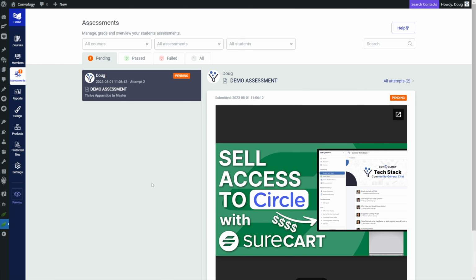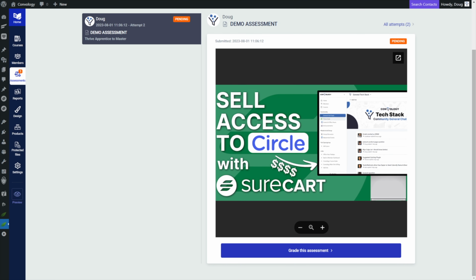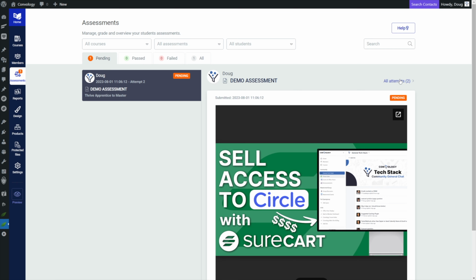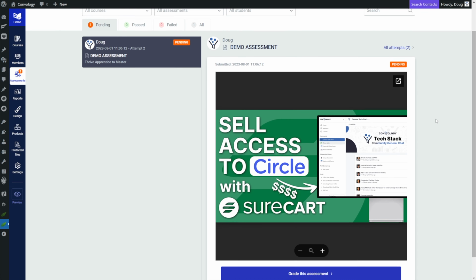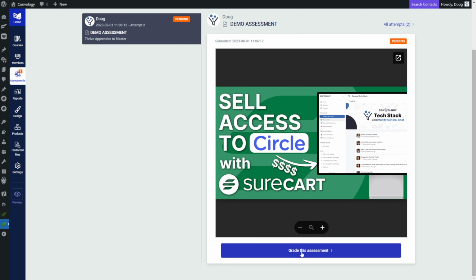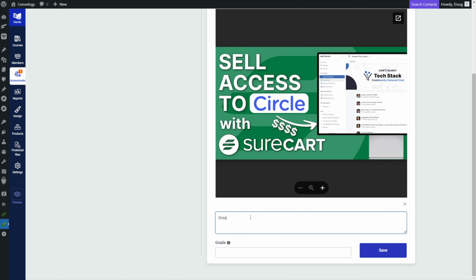But here we are back in the pending tab. Oh, look at Doug. He's added again. He's trying again here. So again, really cool. In the upper right now, you can see there are multiple attempts. If I click on that, you can see Doug's first attempt failed. But here we go. Doug's trying for attempt number 2. You know what, Doug? I think this one's pretty good. So we'll grade this assessment and say, great job. We'll give this one an 82. Save.